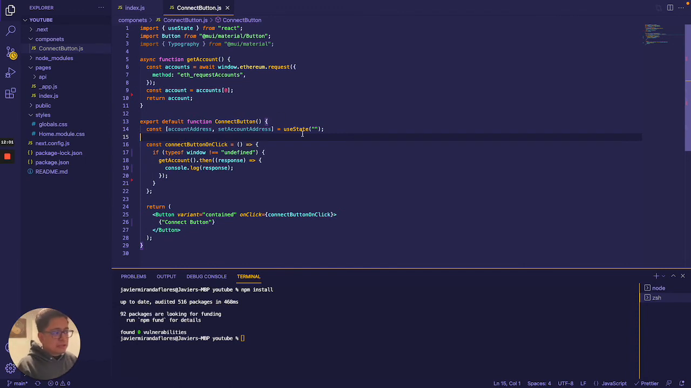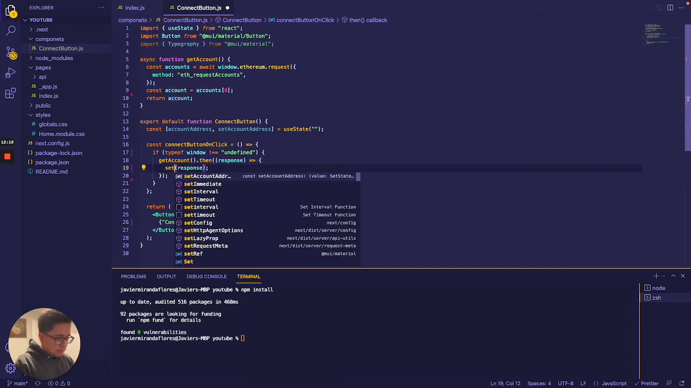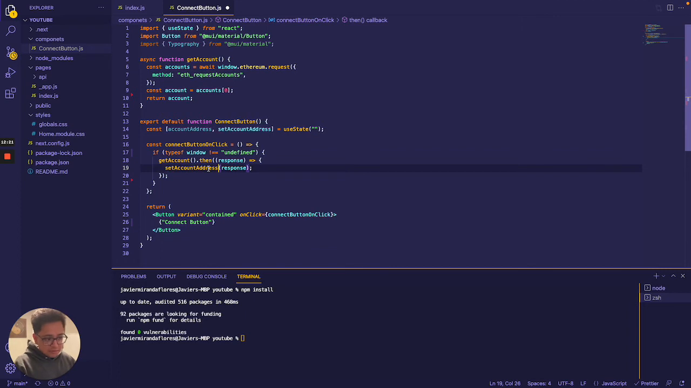So we're basically using this useState function that we imported from the React package. And we're going to call this state account address, and then this is just a setter function. And what we're going to do in here is basically just set the account address to the response. And then where we have this connect button text, we're going to check if the account address is not undefined. Then we want to actually show the account address. And if it is undefined, then we want to show the connect button.